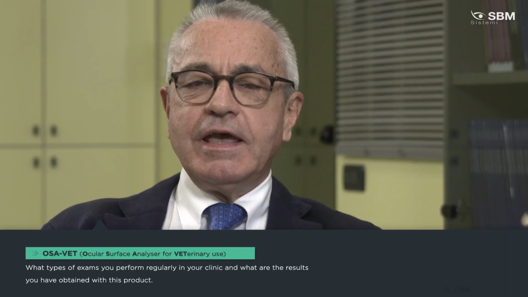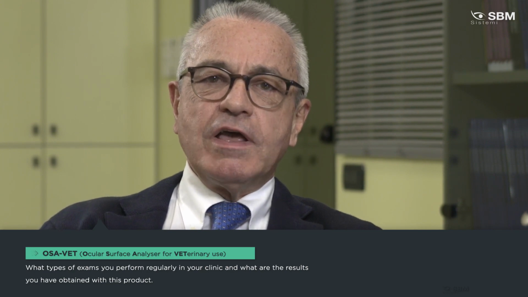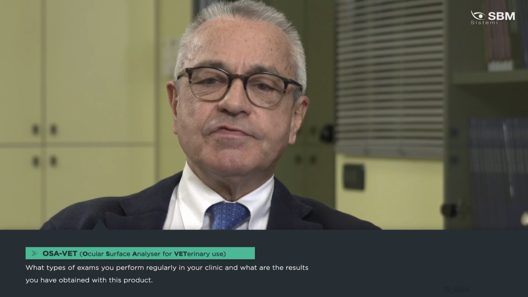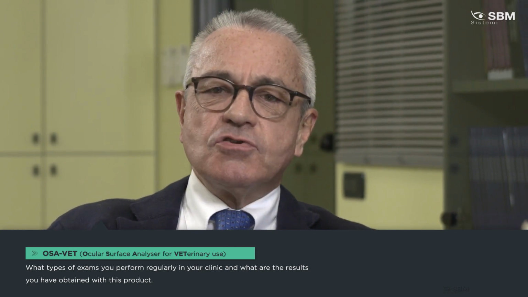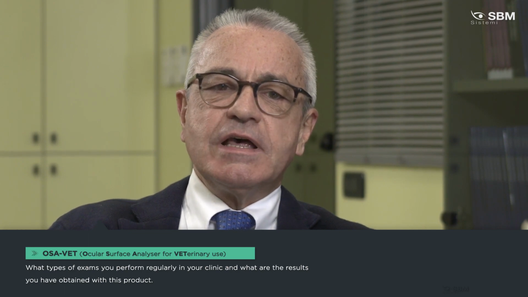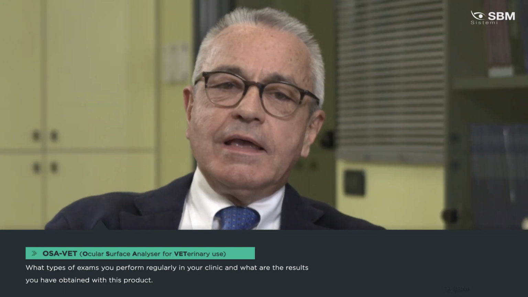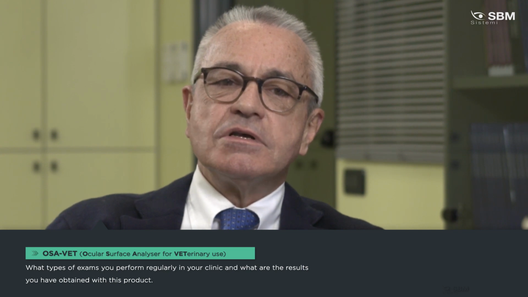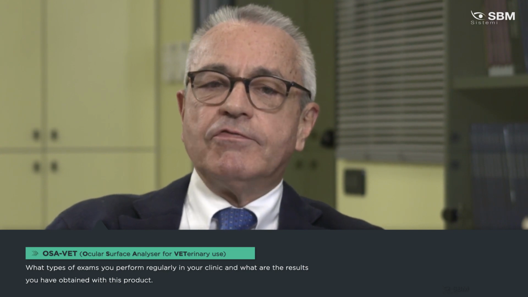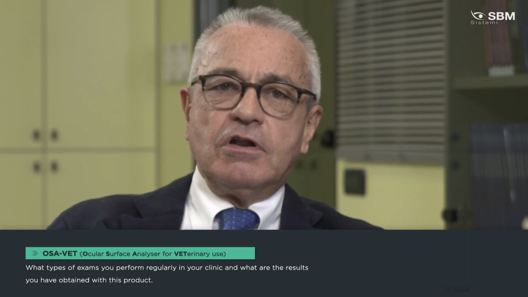I am used to examine meibomian glands by meibography in all cases of red wet eye to confirm the diagnosis of evaporative dry eye due to meibomian gland dysfunction. By interferometry, I examine the patterns and kinetics of tear film lipid layer to better understand the tear film composition and dynamics. This way, I am able to make a detailed diagnosis and to choose the best treatment for each single case. Something I wasn't able to do before using the OSA VET, but is an instrument I can recommend to every veterinary ophthalmologist.